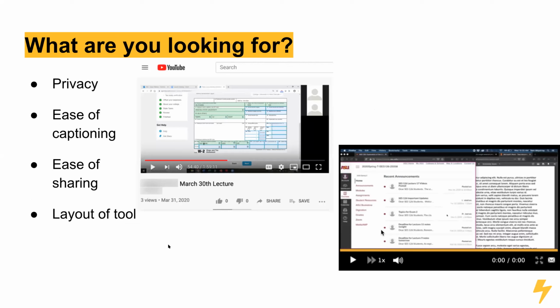So pretty much, as I mentioned, what is it that you're looking for? If you're looking for privacy, you might want to go the MediaAMP route because that's restricted to ASU only. Ease of captioning, personally, I find the caption procedure in YouTube a little easier than the caption procedure in MediaAMP, but again, that is just a matter of personal preference.